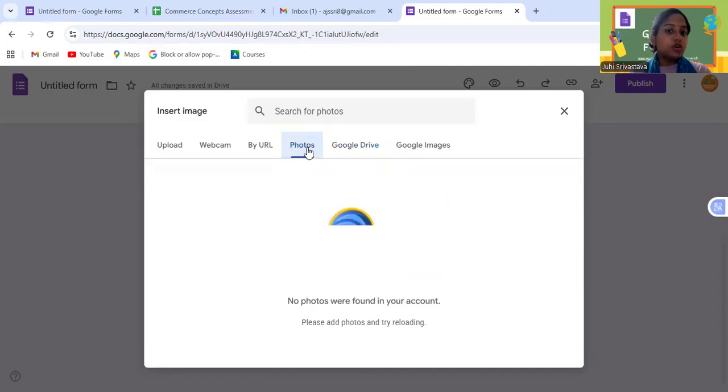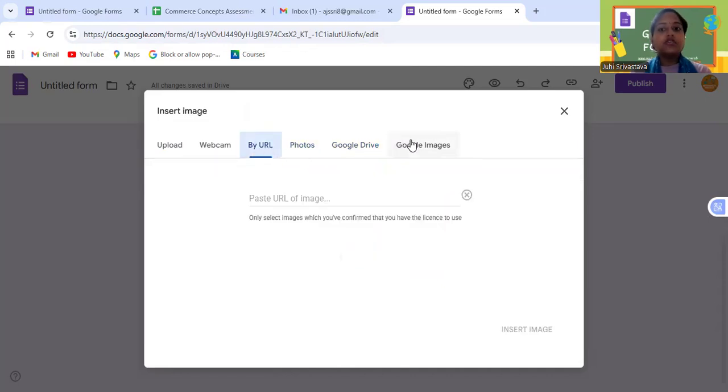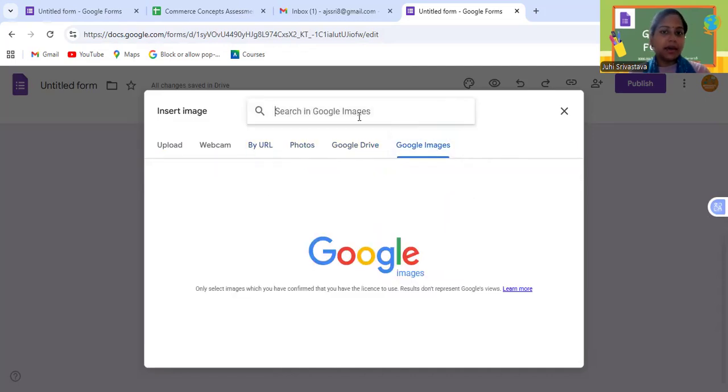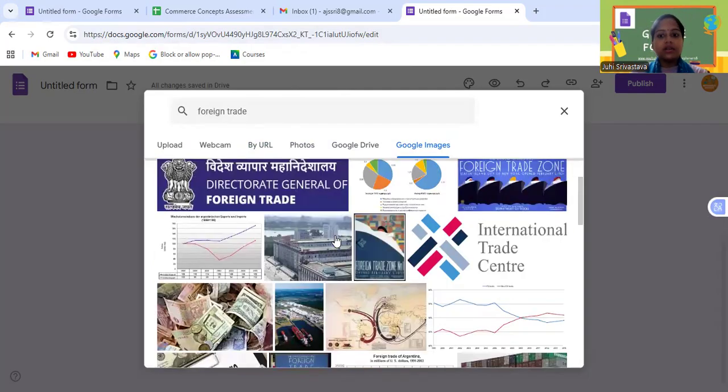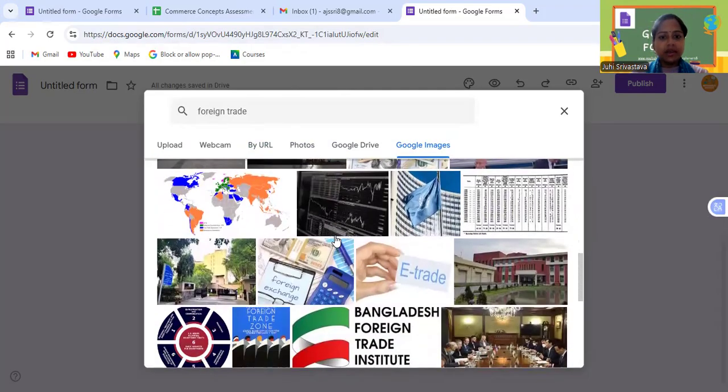If it is there in photos, by URL, or by Google image, you can search it. Now, for example, I want to search multiple different images. I will show you how a different image will be selected. For that, I want to add, for example, foreign trade. If I click foreign trade, so many images are there.